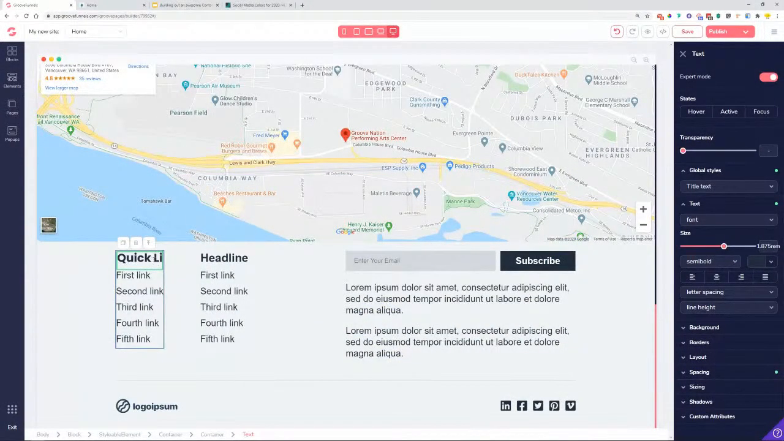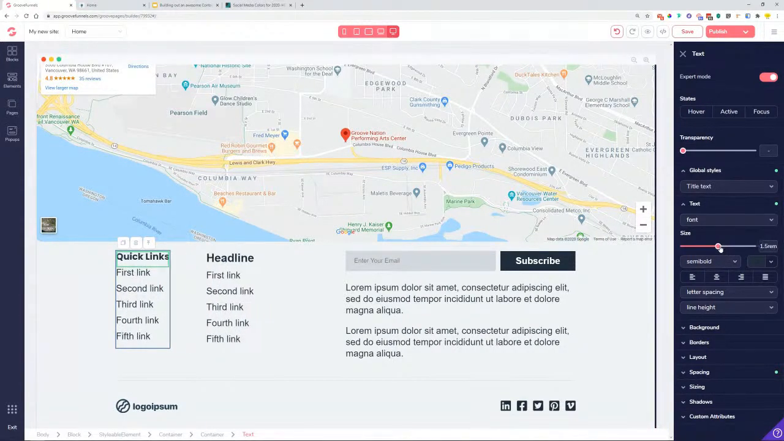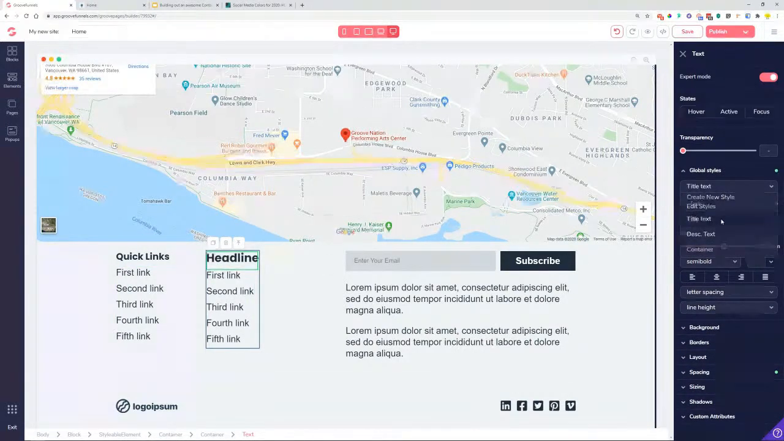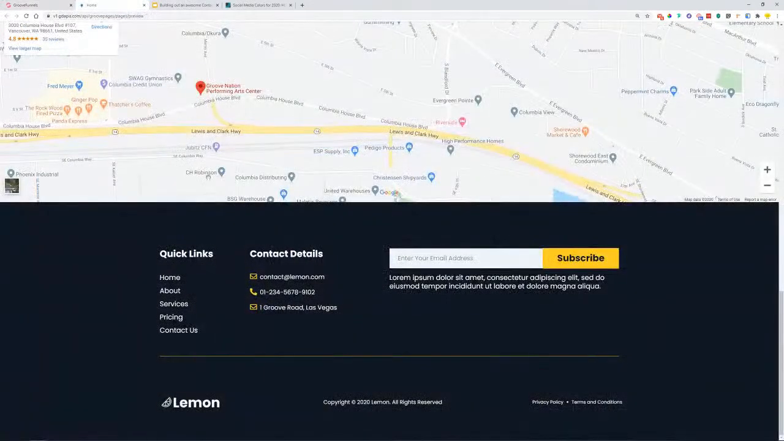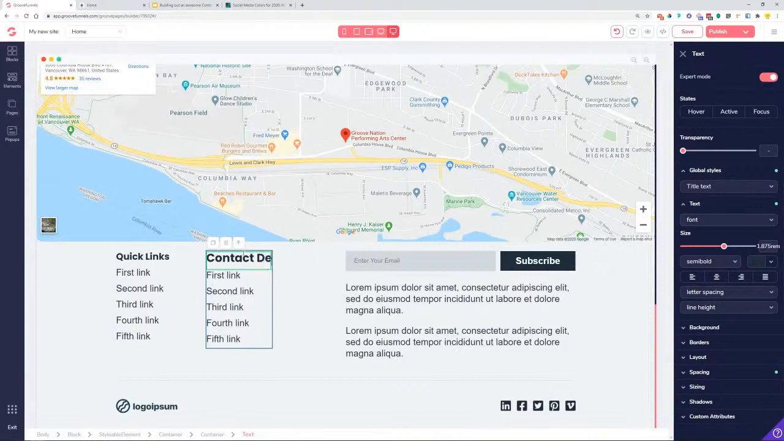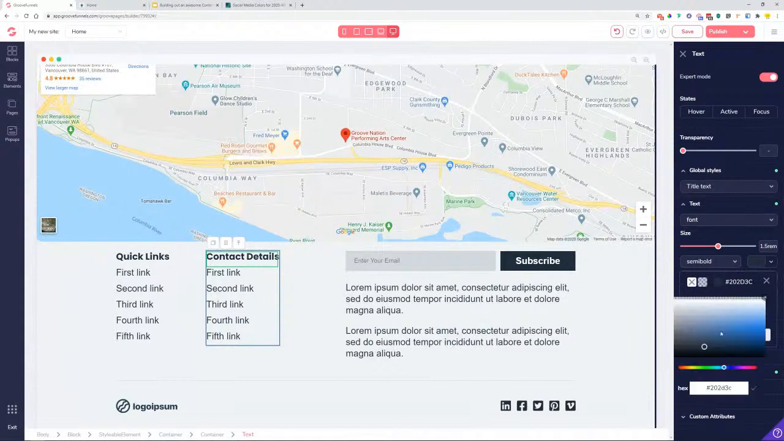I will apply the title text and what I have here, quick links. Quick links. Oh, and I want to just make it a bit smaller. 1.5 is great. And over here as well, I want the title text and then to be contact details. Contact details. I want it to be 1.5. There we go.